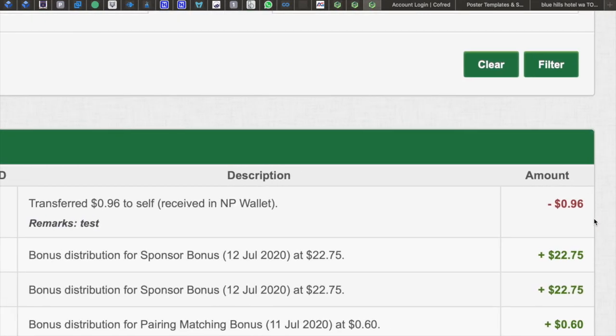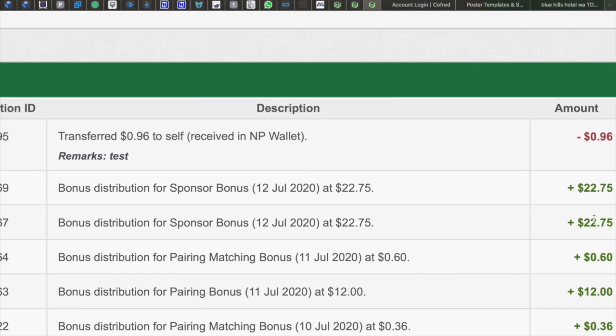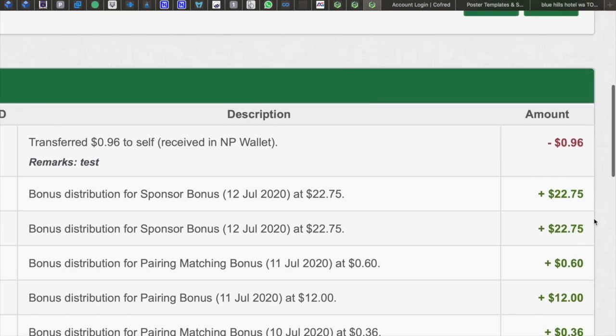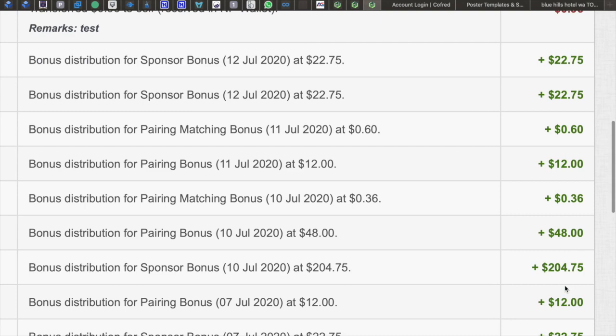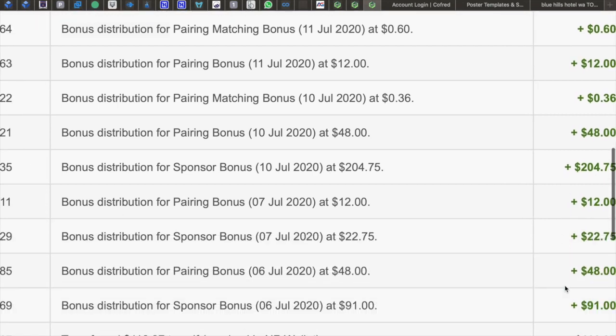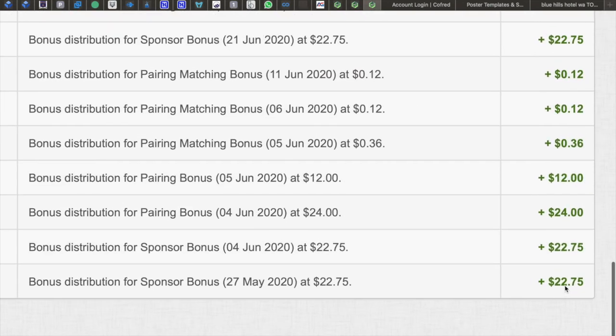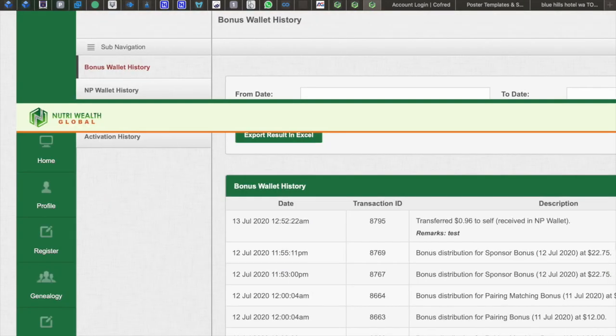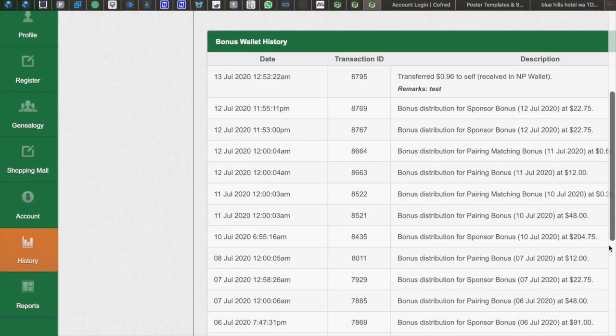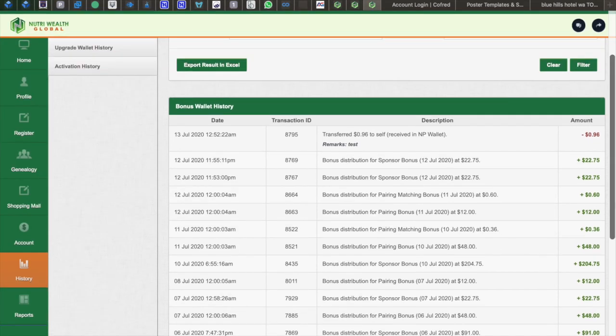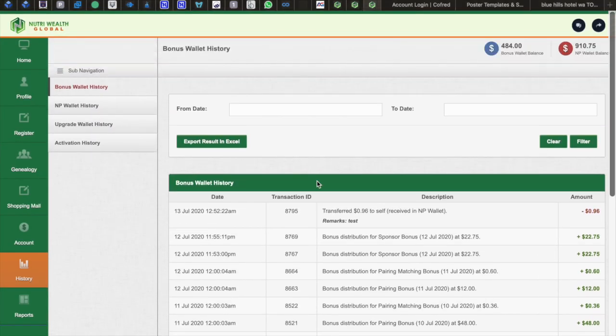Accounting top notch. It's leaving the account, and so it's a negative amount. And so all incentives or any benefits that you get are seen as positives. I think in accounting we have this debit and credit stuff, and so you see it here, debit and credit accounting, serious accounting being done here. And so the system's accounting is top notch and is second to none. And so that is it for the bonus wallet history.